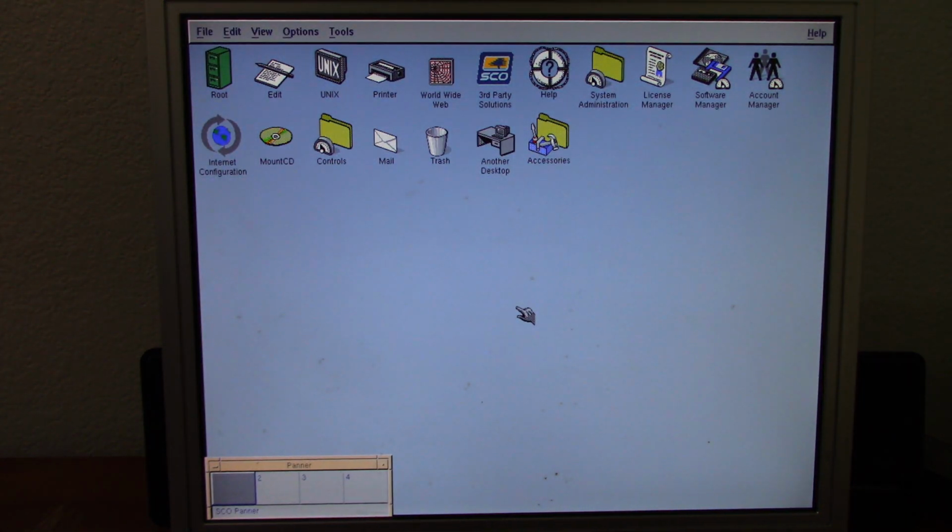There we go. So here is the Panorama desktop. Now, there are quite a few things I am still very unfamiliar with. Quite a few. I'm more unfamiliar than familiar, of course. But we'll take a little look around, show you a little bit about what I've learned so far.